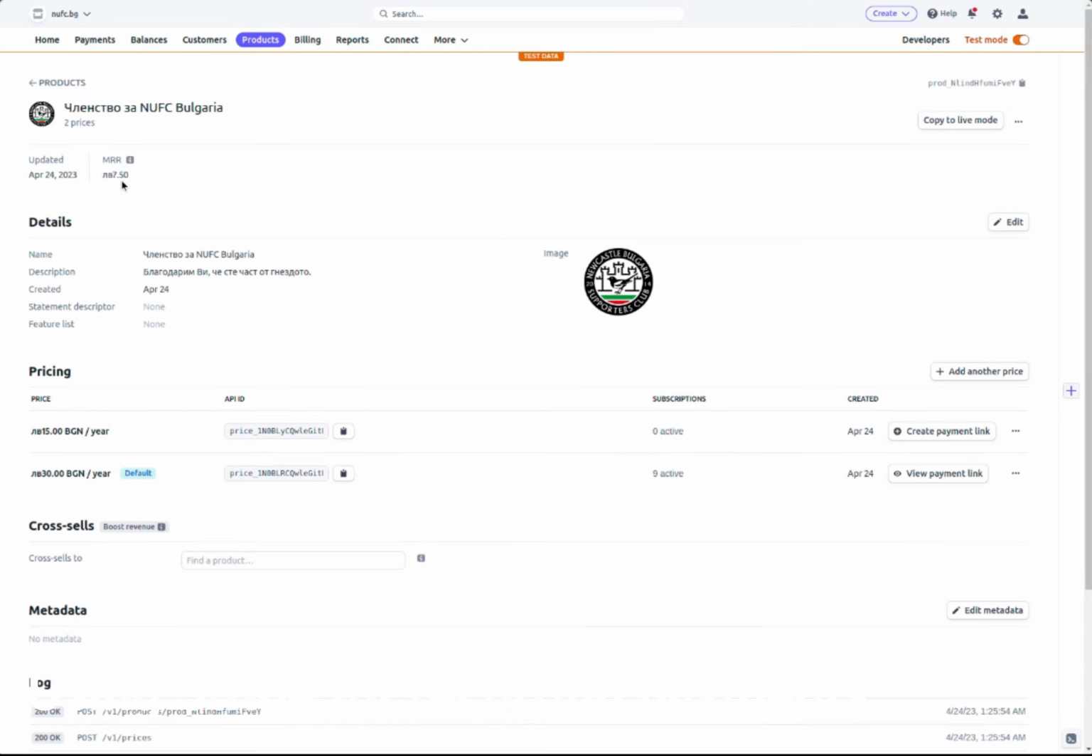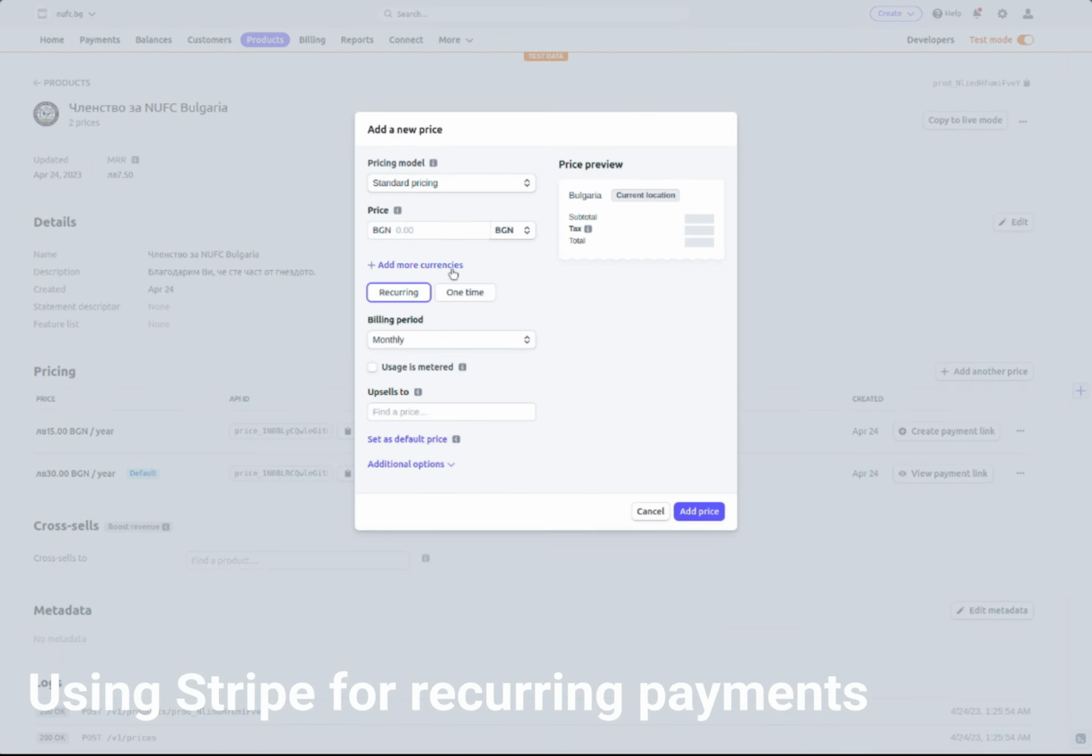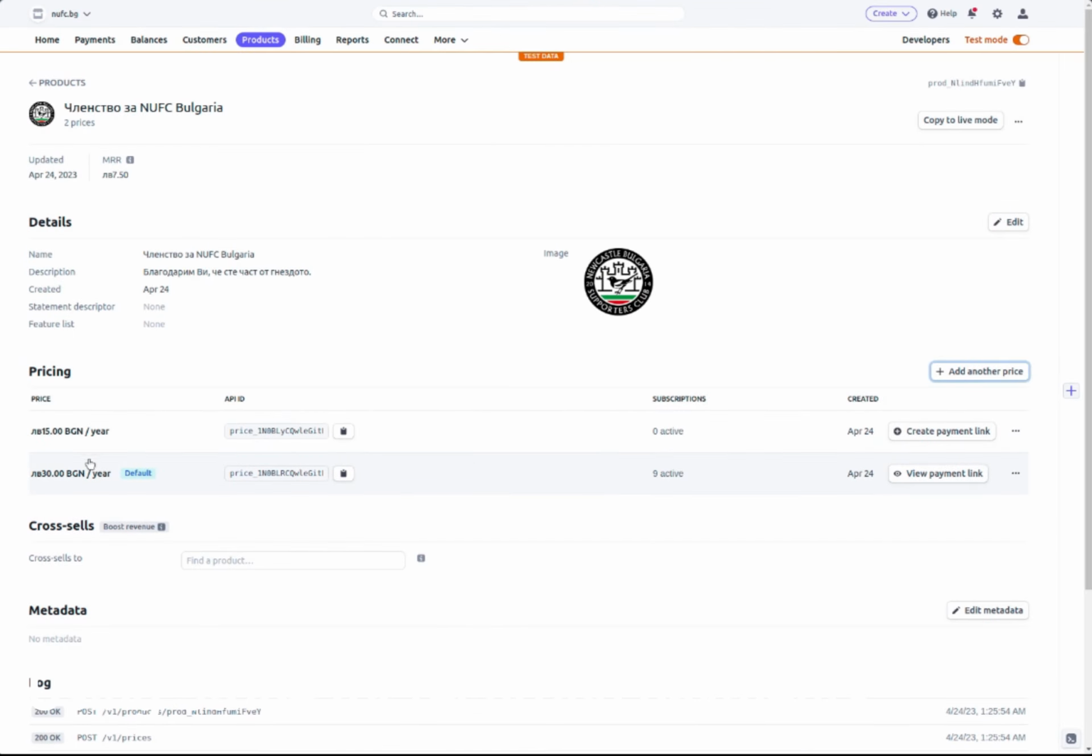So when you have a product setup, you can actually add more prices. In my case, like I said, I have two prices, but you can have as many prices as you want. So you can add a new price. Like I said, make sure it's recurring, and then you can add the new price. In my case, I have two prices, like I said, 30 a year subscription and 15 a year subscription. And then we need to copy the ID of the price.